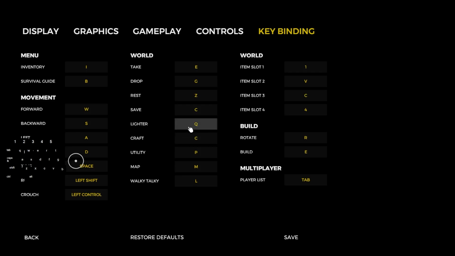Set your lighter to Q or something else that you can actually press, because if it's on L, it will be very hard to basically press it. I have it on Q. You can put it to something else, like you're gonna press it 3 or 4 times in a run.